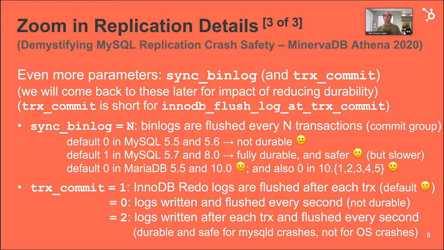So innodb_flush_log_at_trx_commit, and I will use trx_commit for short in the rest of the talk. When it's equal to 1, InnoDB flushes its log every transaction. So it's the safest and it's the default. When it's equal to 0, InnoDB will write and flush its log every second.